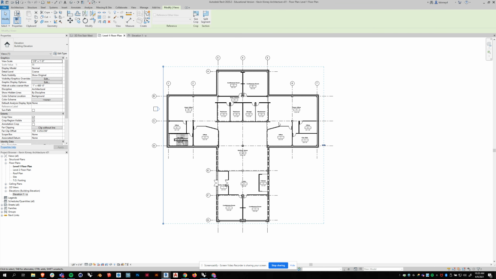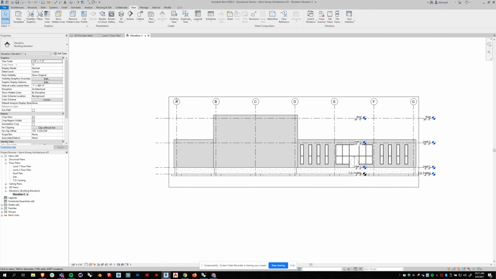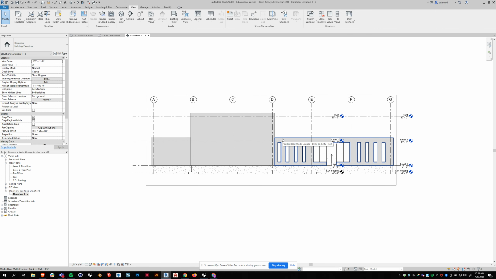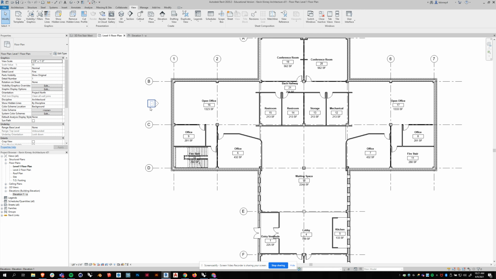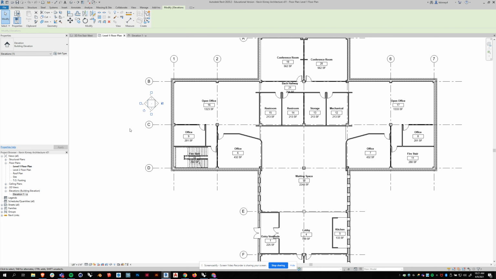Get in there again. So there, I just undid it and now we're back. So now I'm going to go to elevation 1A and now I can see, oh yeah, there's the whole building in there. Okay, great. Let's go back to level 1 floor plan. Let's go ahead and select this square right here.